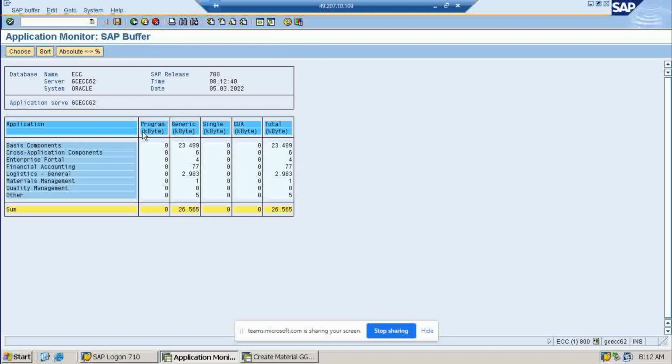So there are different SAP buffers. One is a program buffer, generic, single, CUA, and the total. So these are basically the parameters which are available, the instance parameters which are available in the system. In case you need to tune those parameters, then you have to have a look at these.